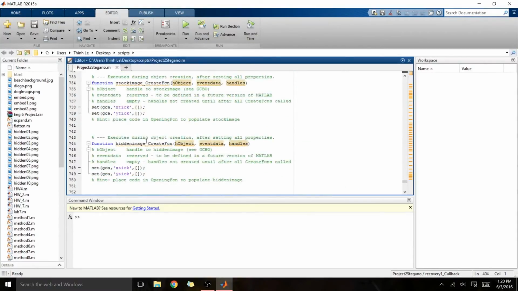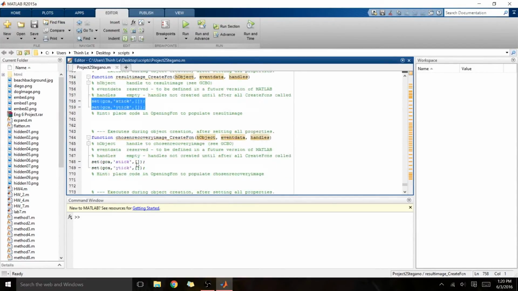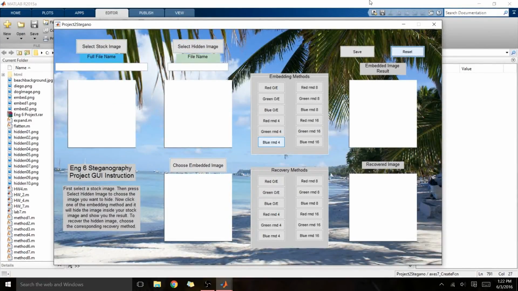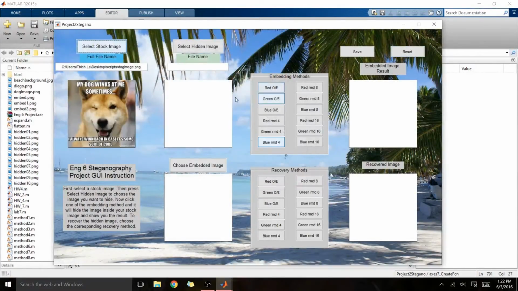That's embed. Okay, so stock image axis handle will all set the ticks to be empty brackets, so it won't show the tick marks at the start of the creation. And our axis 7 is basically our background image, where we loaded a beach picture, and we used imagesc to show that picture using a default color map. We use the command uistack bottom, so we set the variable to be at the bottom layer, so it doesn't cover everything.